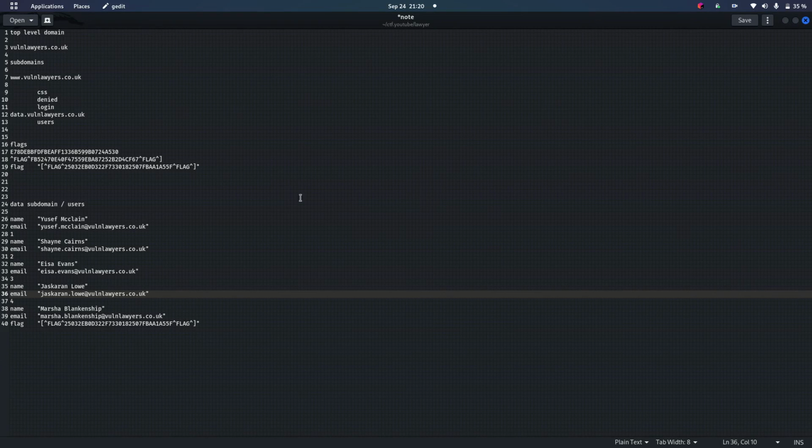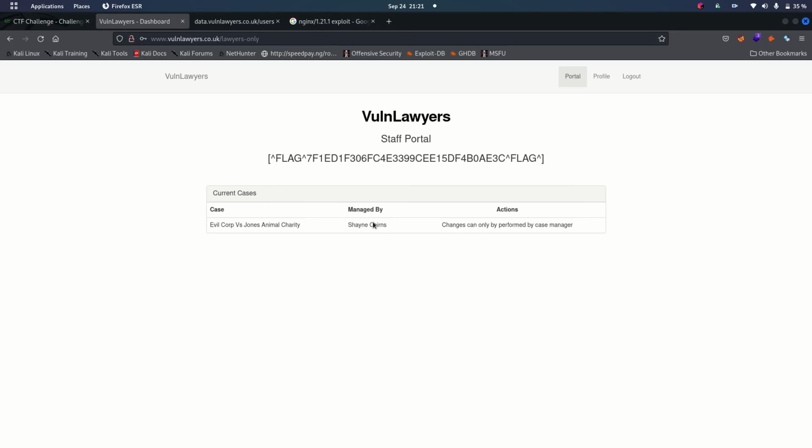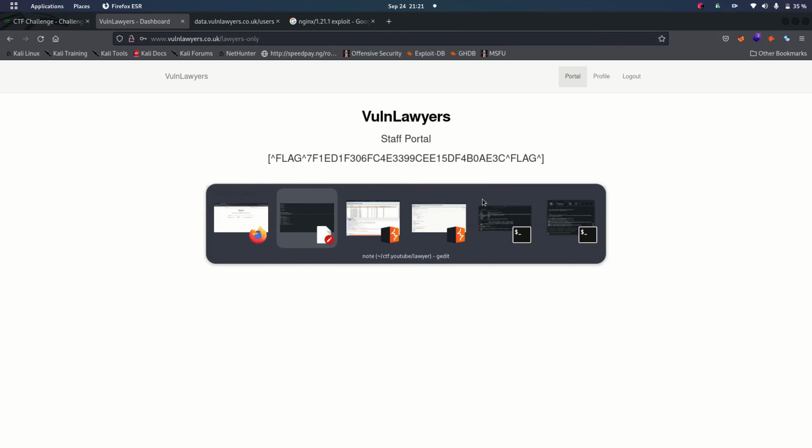Let me paste that in under our flag. We now have up to 5 flags, but the problem here is this: Evil Corps versus Jones Animal Charity. This is the case managed by Shane Karim, something like that. Changes can only be performed by the case manager, and as you can see, we are not logged in as Shane, because Shane is actually managing this case. So we need to escalate our privilege. If you have heard of the word privilege escalation in terms of hacking, that's what we need to do right now.